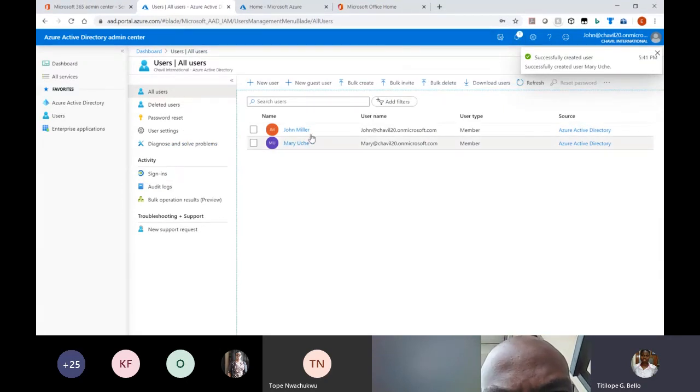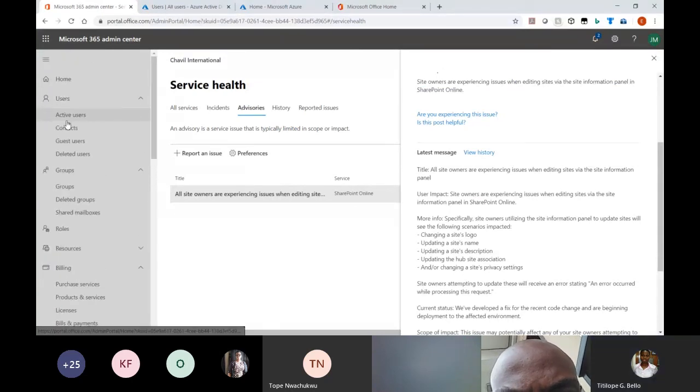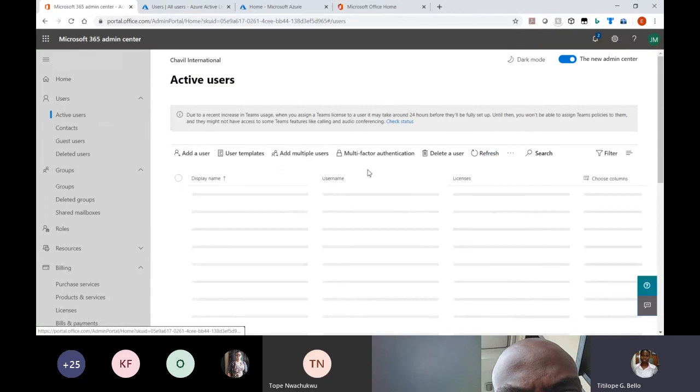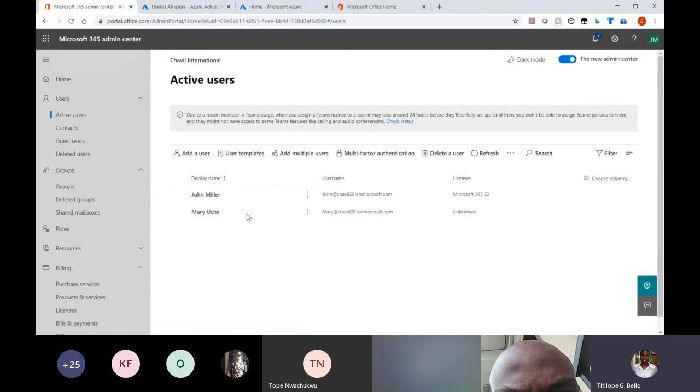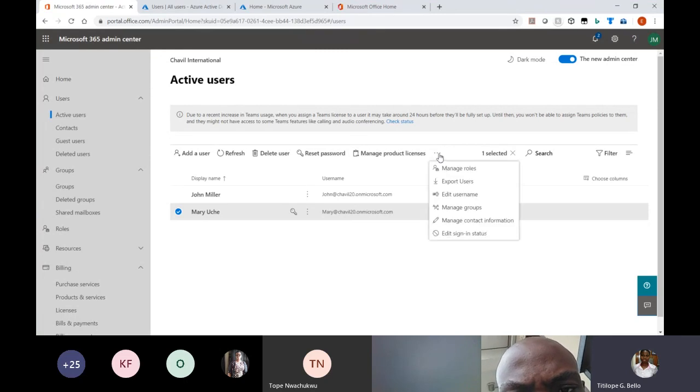Though you have created this user, the user does not have a license. To assign a license to the user, you can go and assign it from the admin portal by going into Active users. So we will see our user here. We have Mary Uche here. Select the user. When you select it, you have different things that you can select here, and more from the ellipsis that is against the Microsoft license. So I just want to assign a license to this user.